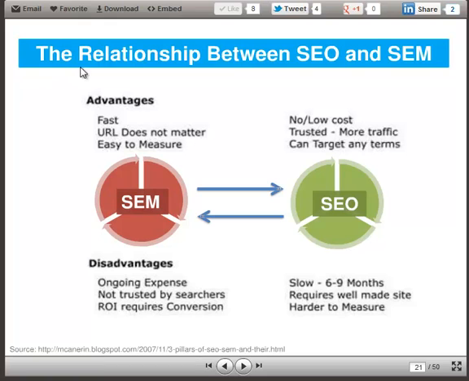So if we quickly look at the relationship between search engine optimization and search engine marketing, you can see the advantage of search engine marketing is that it's fast. So if there are competitive keywords that you need to rank for because there's lots of traffic, but you don't have the time or budget for the 3, 4 or 6 months it's going to take to rank organically, then you can set up an AdWords campaign or a search engine marketing campaign. It doesn't matter what website address or URL you use, so you can make that look very targeted to the search term that you're advertising for, and it's extremely easy to measure.